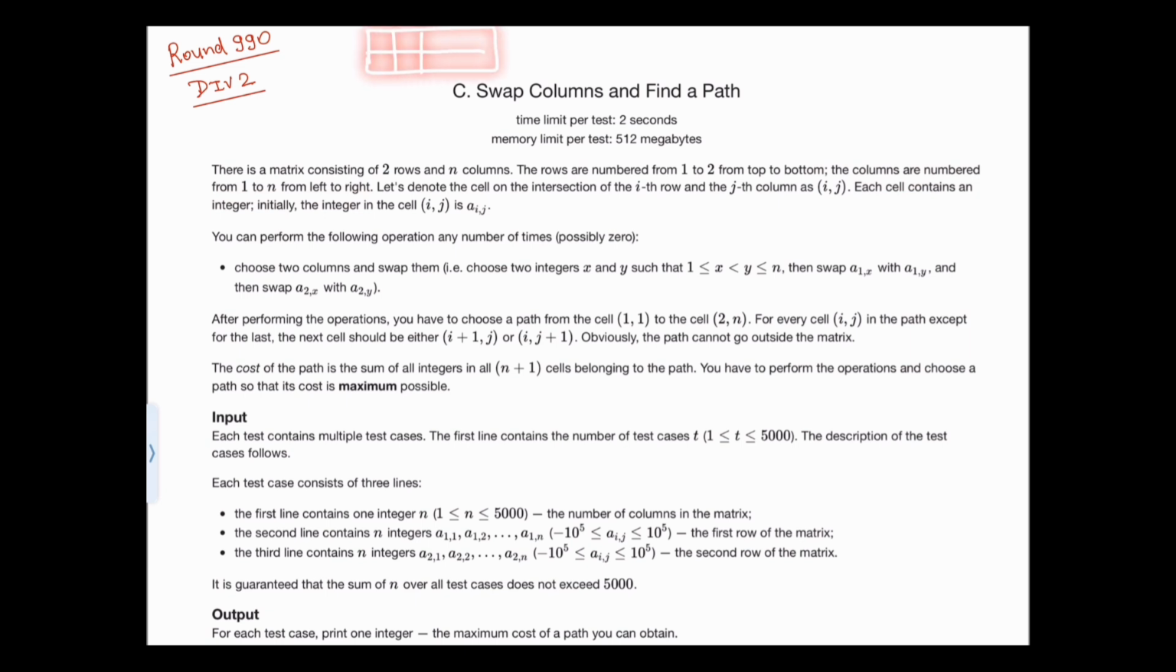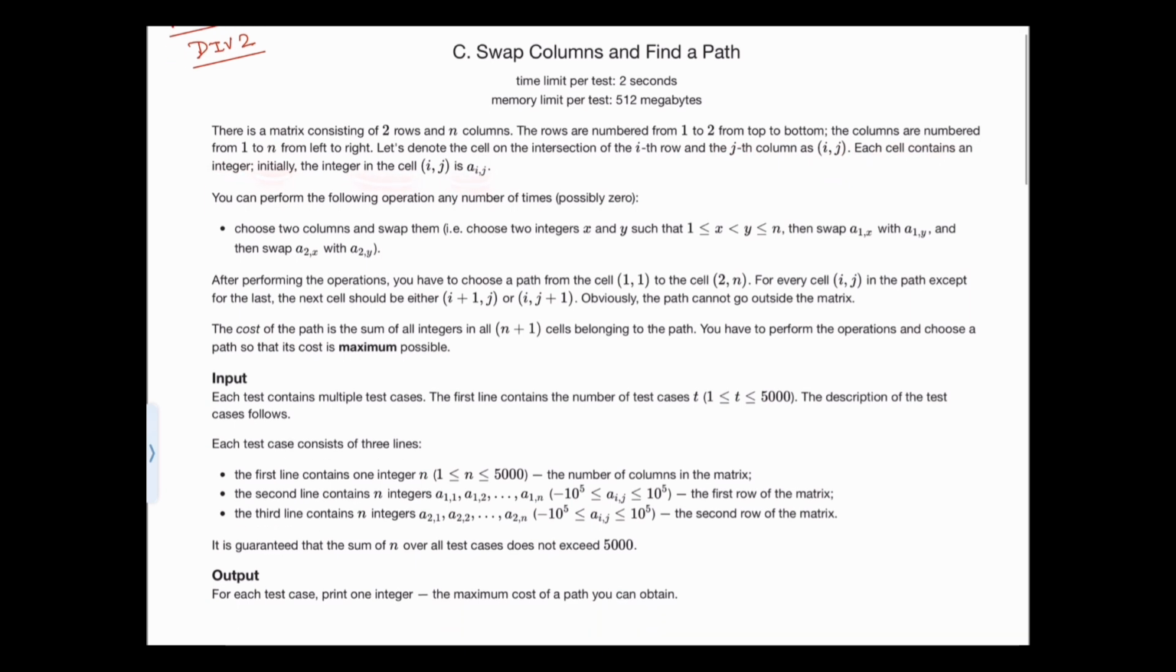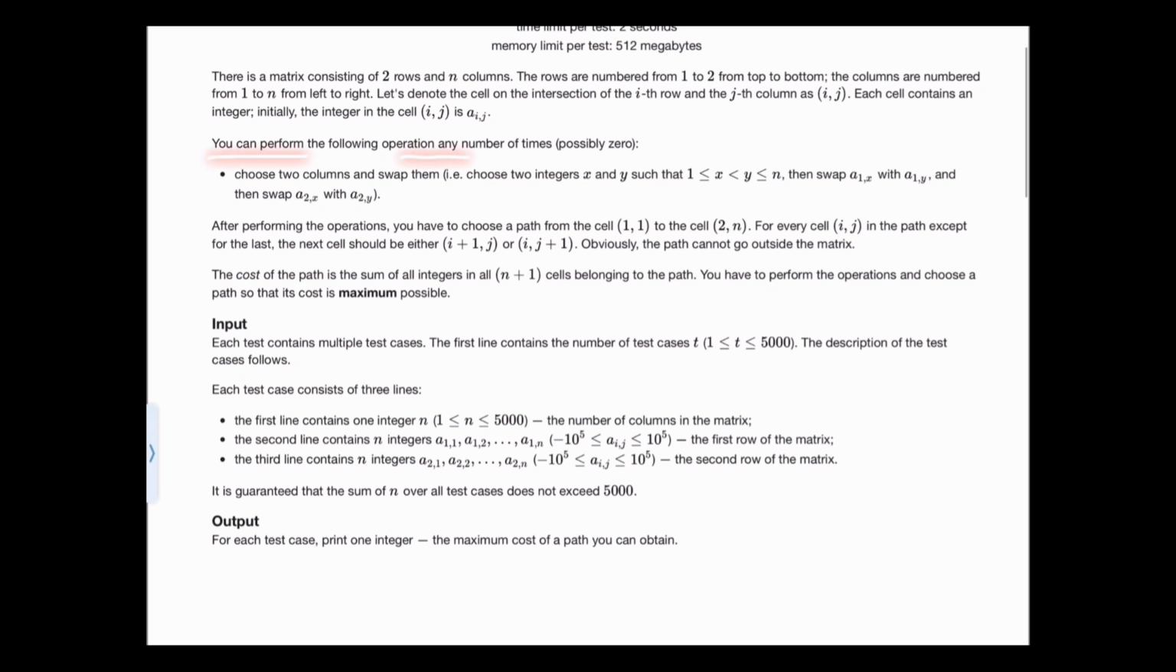So we are given a matrix that looks something like this. A 2 by n matrix. Each cell contains an integer. Initially, the integer in the cell (i, j) is a_ij. You can perform the following operation any number of times, possibly 0. You choose two columns and you swap them. So basically, if you are given a matrix like this, I can choose any two columns and swap them. That's what we are allowed to do.